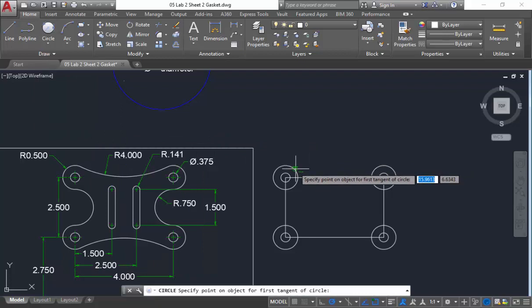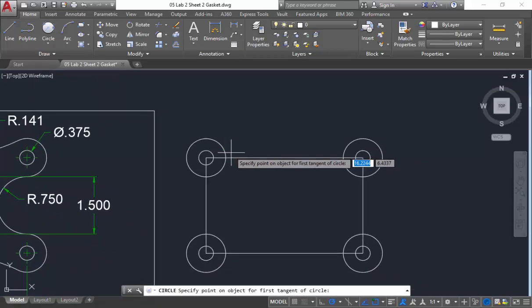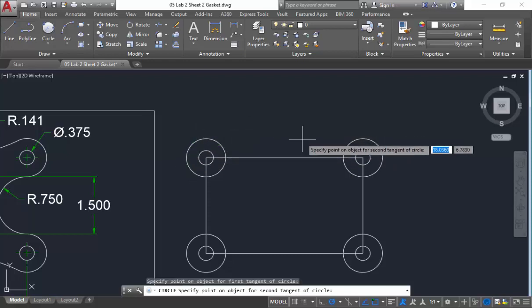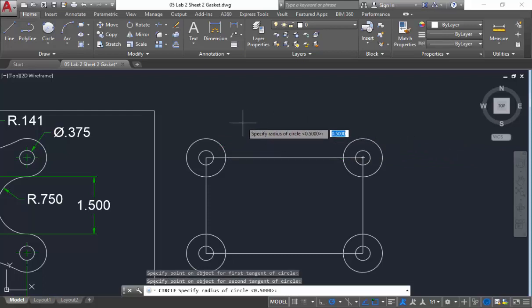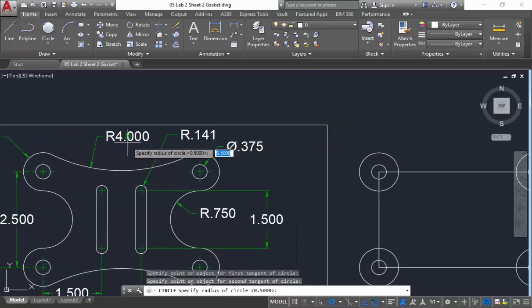So we're going to click in roughly this area. Don't click on the line, it's going to get confused. Don't click way out here, but click in between right here, and click the same on the opposite circle, right there. Now it says specify the radius, and we said it is a radius of 4.